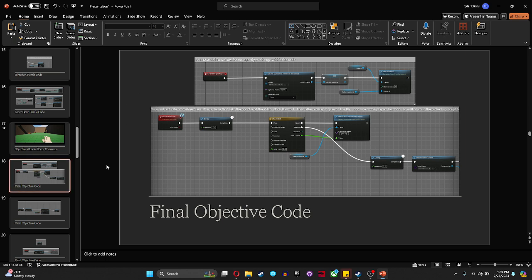Then for our final objective code, so this is that final objective you see me work with. On event begin play, it creates a dynamic material instance for the sphere that is present. It is in the other video presentation I did. And it basically makes it to where you can edit the material within the blueprint. And then event activate. So whenever you activate it, this timeline sets the opacity of that sphere I previously mentioned to 1 in order to make it invisible.